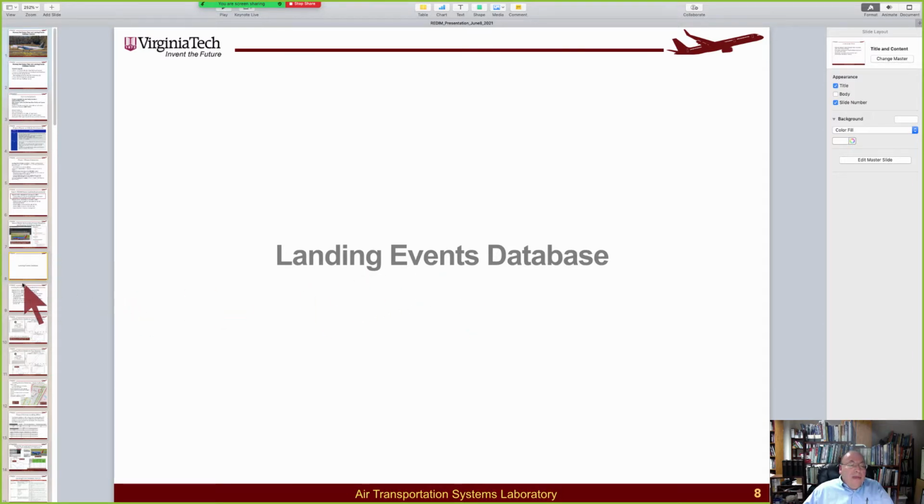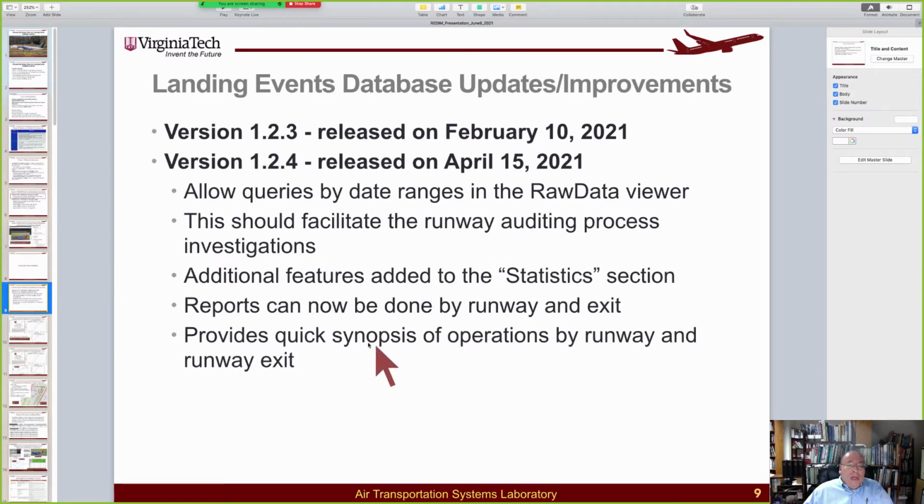So let's talk about the landing event database. If you have never used this, right now we are in version 1.24, which was released in April of this year. The new features of this release allow you to do queries by range, because when you have 2 years of data, maybe you are only interested in one particular month of the year. So now you enter a date range, and you get only the statistics for that particular period.